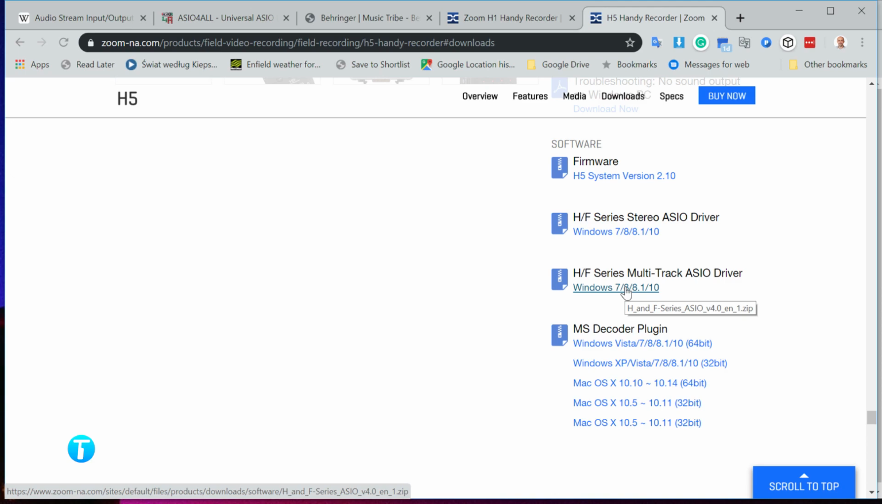But the older driver 2.1 worked for me. When I installed this, it just didn't work. I uninstalled them and 2.1 worked, but never for stereo mode. So my Zoom H5 only works in multi-track mode through USB. Okay, so that is interesting.